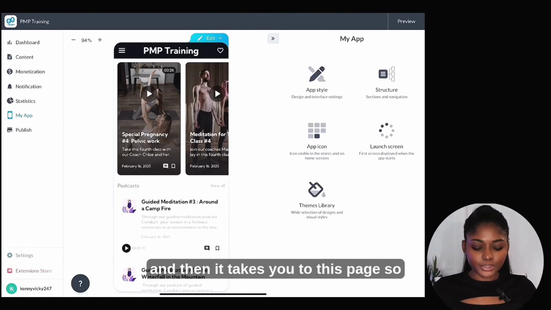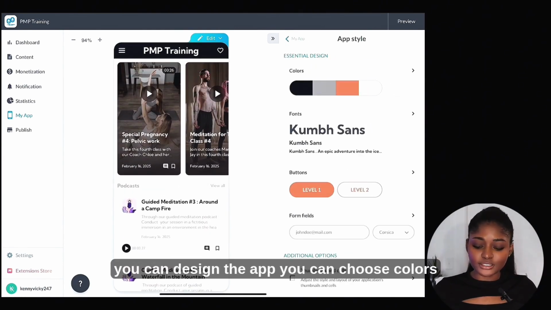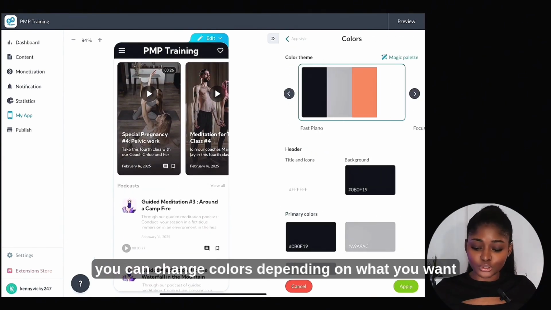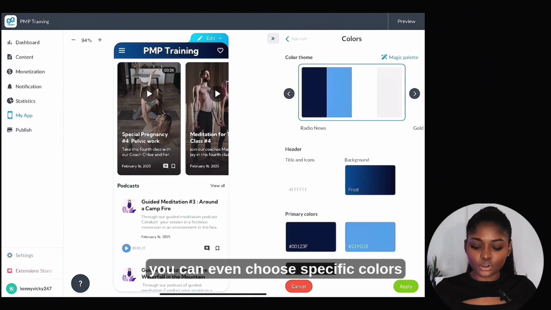And then it takes you to this page. So it's so easy to use in the sense that you can design the app, you can choose colors, you can change colors depending on what you want. You can even change specific colors.